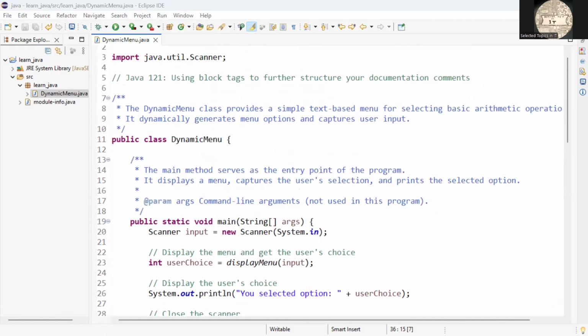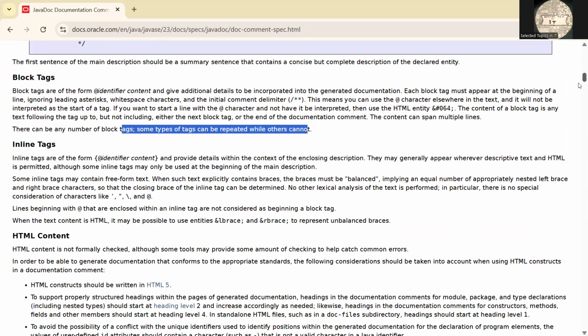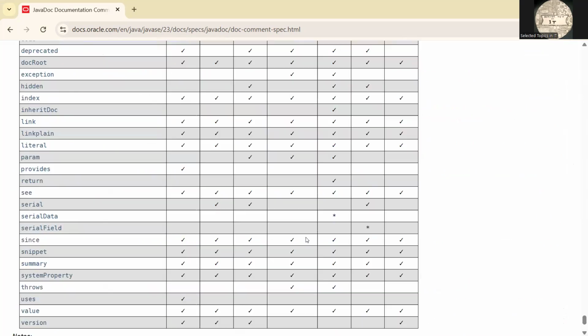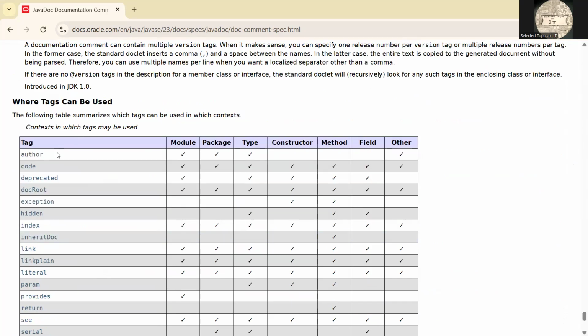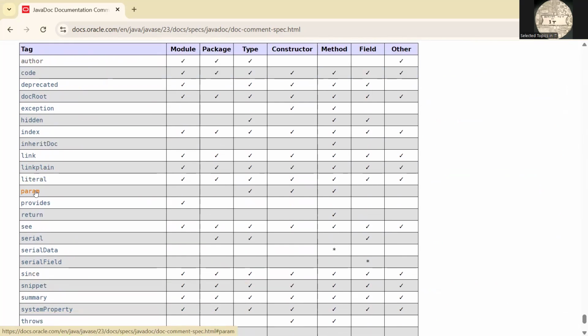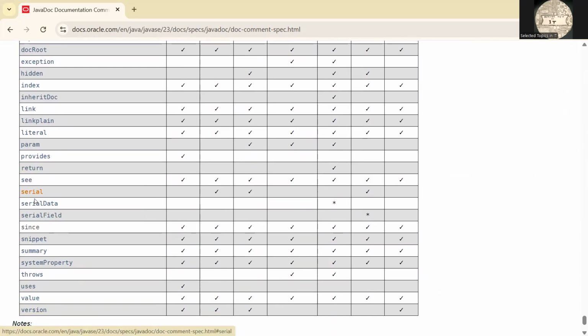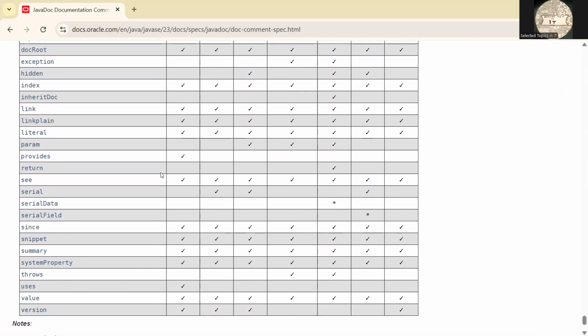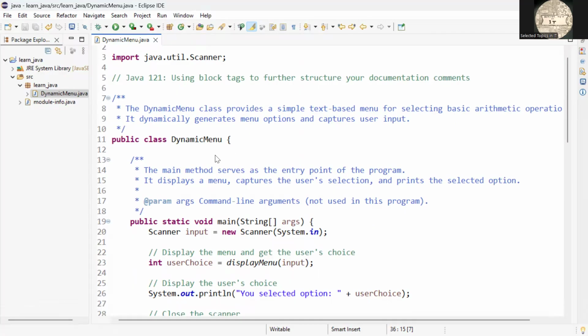So I'm just gonna come back to this documentation and scroll all the way down to this table that has got a combination of block and inline tags. So some of the popular ones are author, exception, param, return, since, throws, and version. So let's have a look at what we can pick from these into our program.